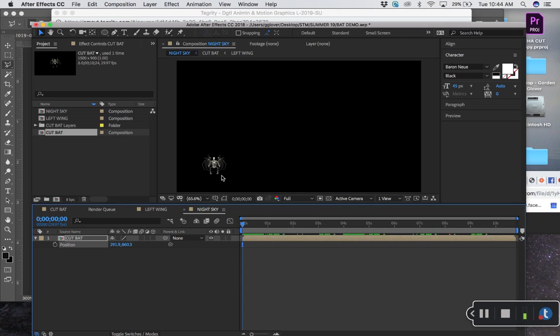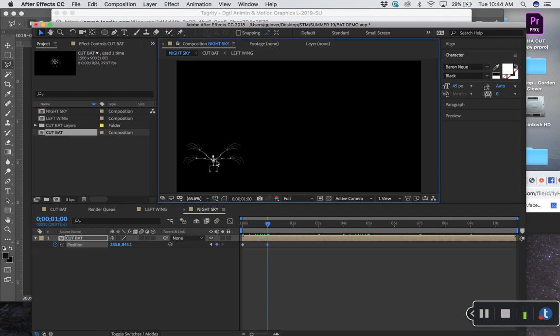And bring it down to the lower left corner here, and turn on position. Okay? So what it's saying is at 0 seconds, this bat is down here in the corner flapping. Now move forward to 1 second, and at 1 second in time, grab your bat and move it up here to the upper right corner.